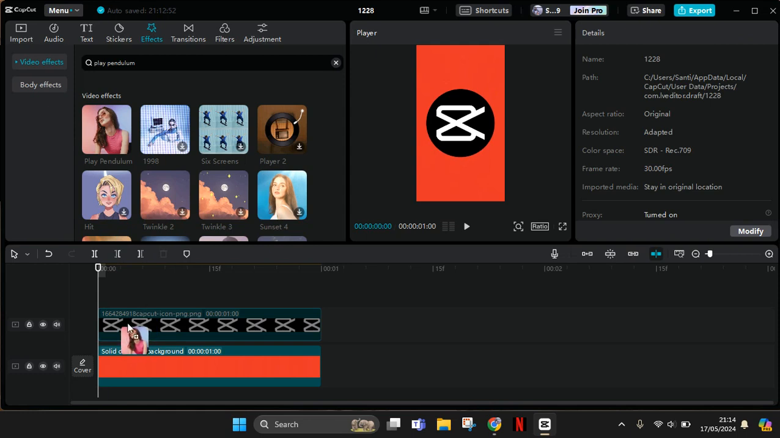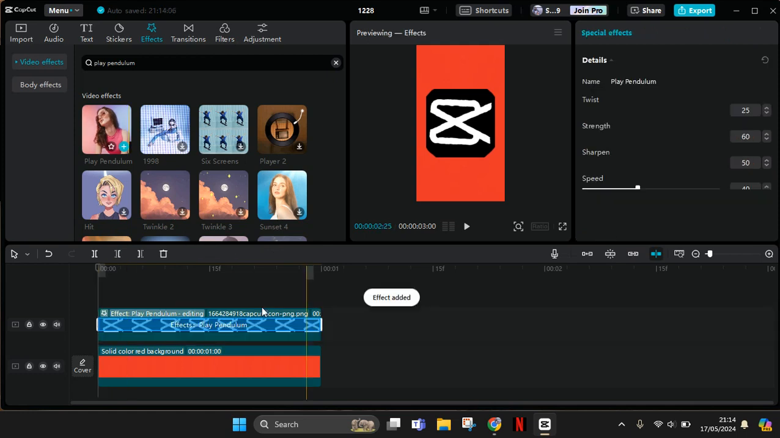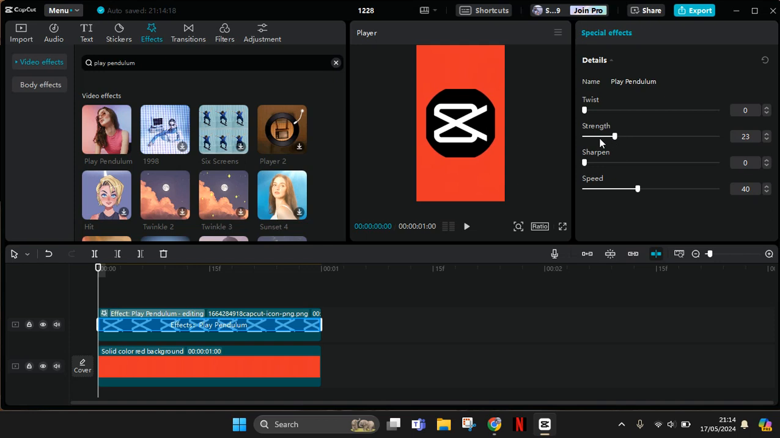I'm going to apply this effect, and here adjust the effect. Let's set the twist to 0, sharpen to 0, and here adjust the strength. I'm going to just go with 3, and this is the floating animations.